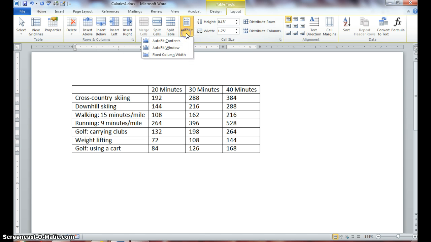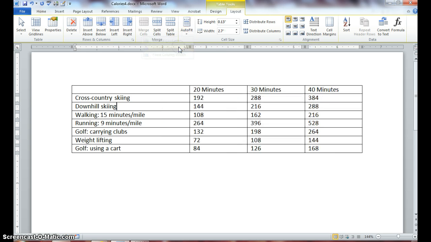Drop back down on the auto fit arrow, and this time we're going to select auto fit window. Now notice when you select this option, it expands your table across the window of your document to expand on the whole page.